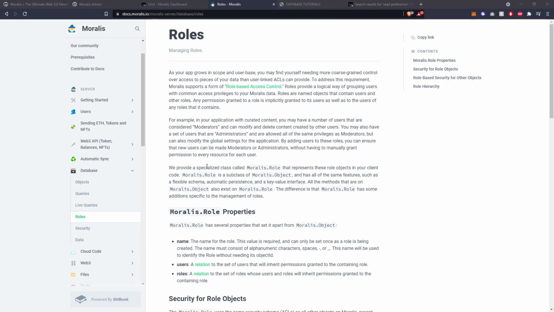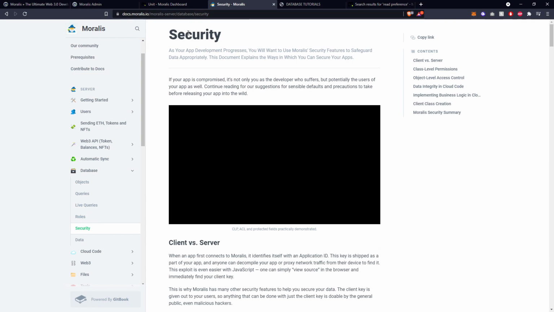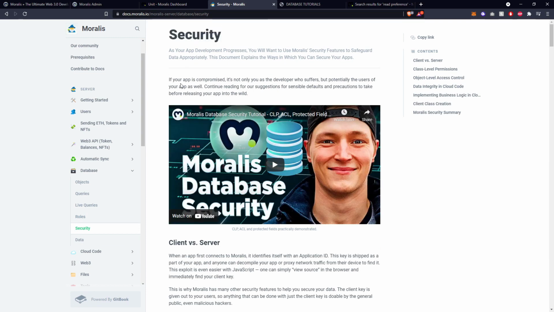The next two sections that we're going to take a look at will be roles and also security in the Moralis server. We'll start with security first because roles will eventually feed into the security side. And the Moralis server gives you a number of different ways in which you can secure your data. The first way that you can secure your data is by using keys.